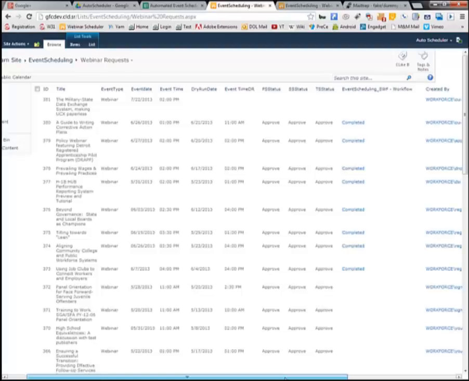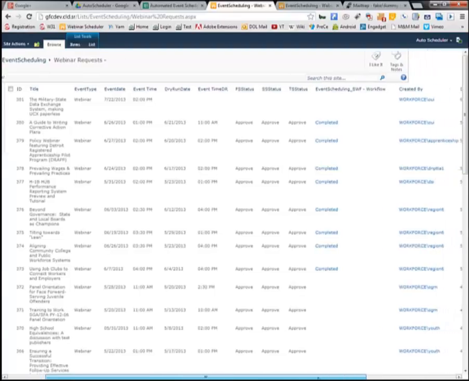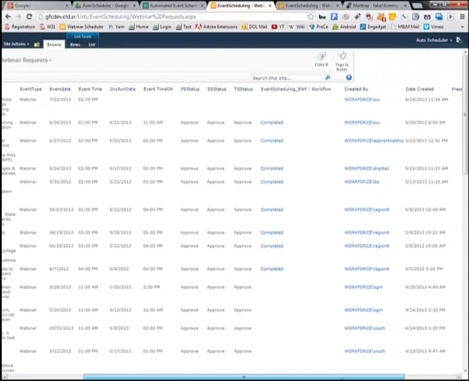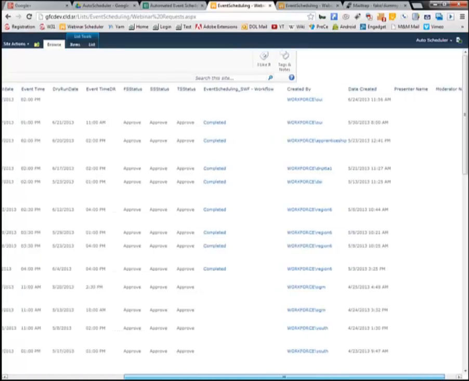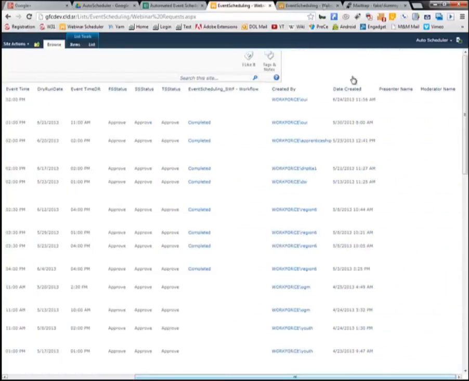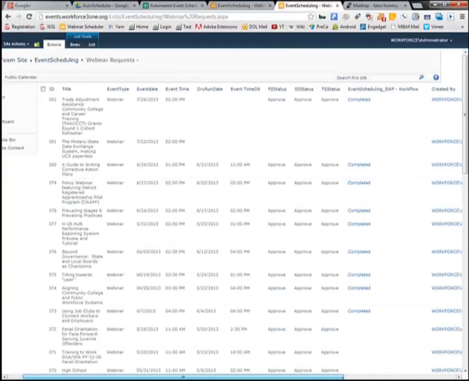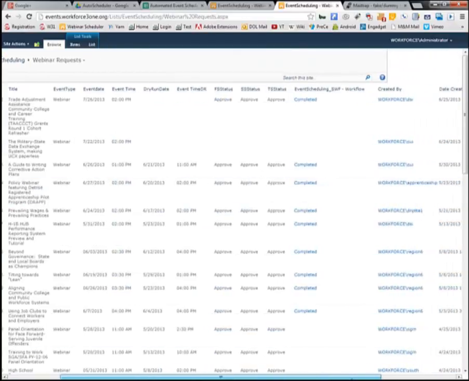Let's see, title, event type, event date, event time, dry run. All this stuff seems important. Event scheduling, workflow completed, created by, date created. All this stuff seems necessary, and it's all on the live site too, so I'm wondering if this was actually deployed to the live site.